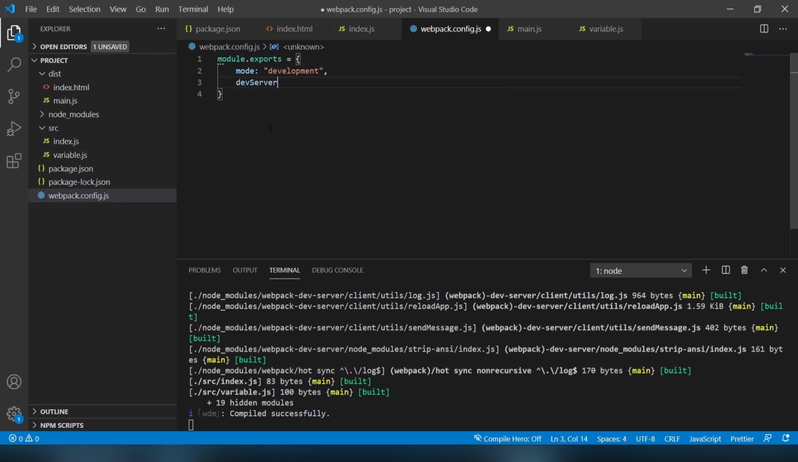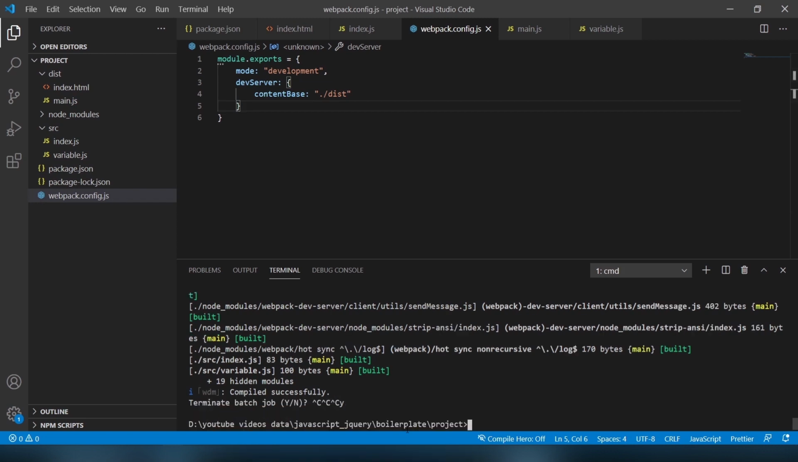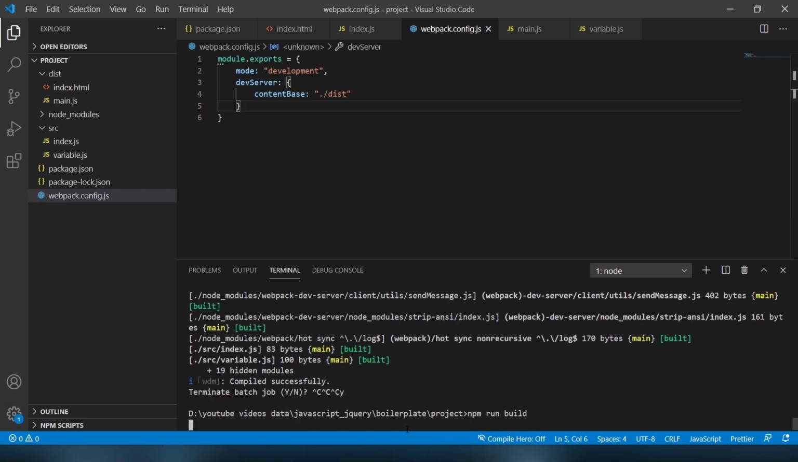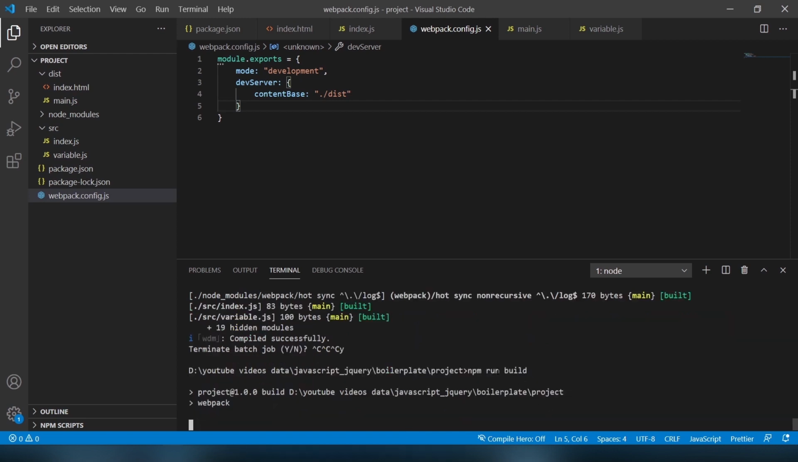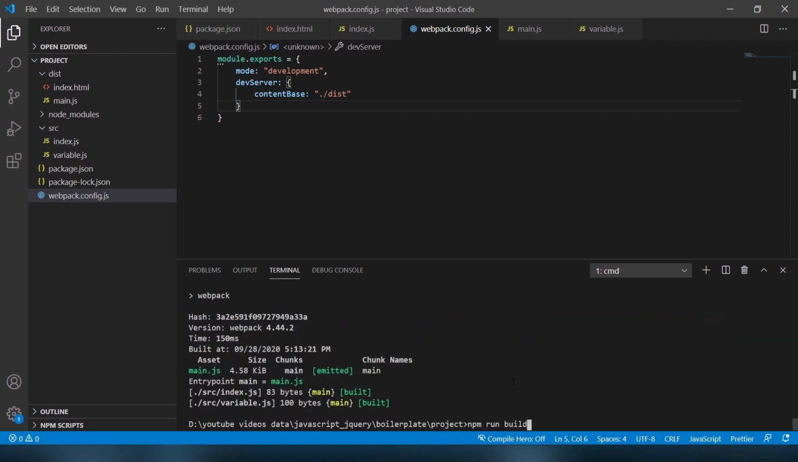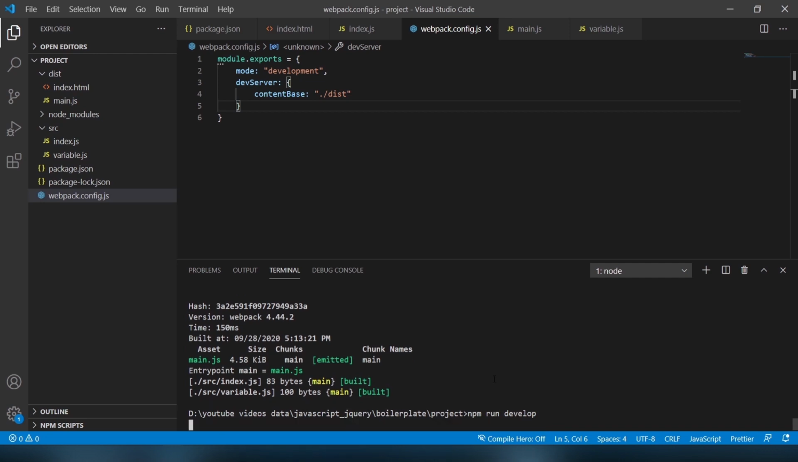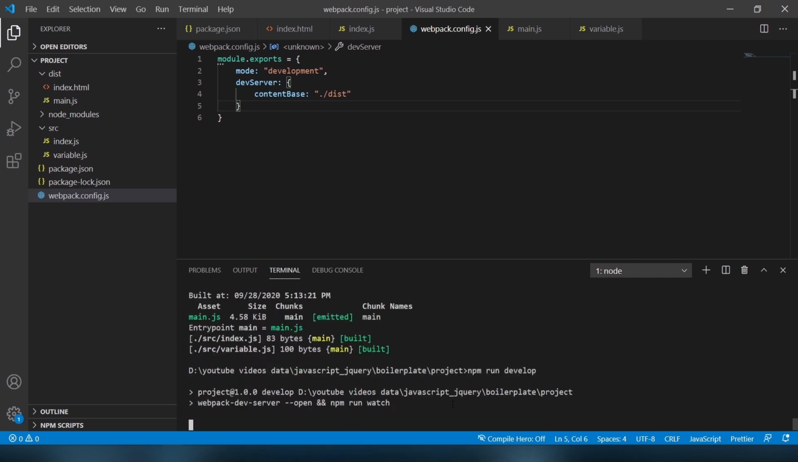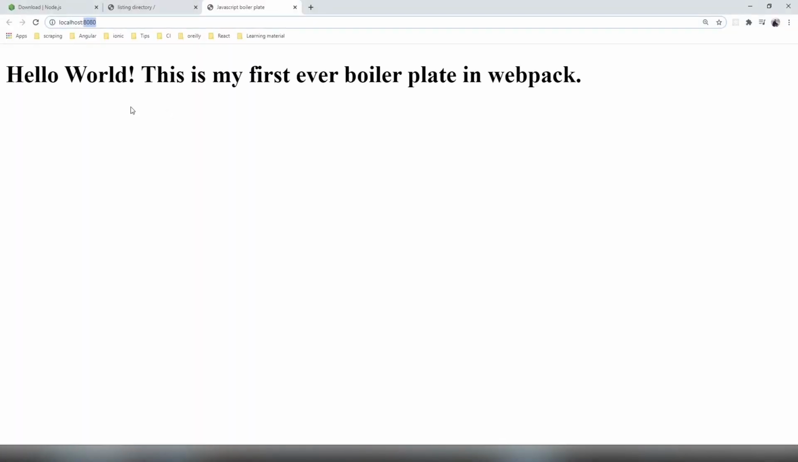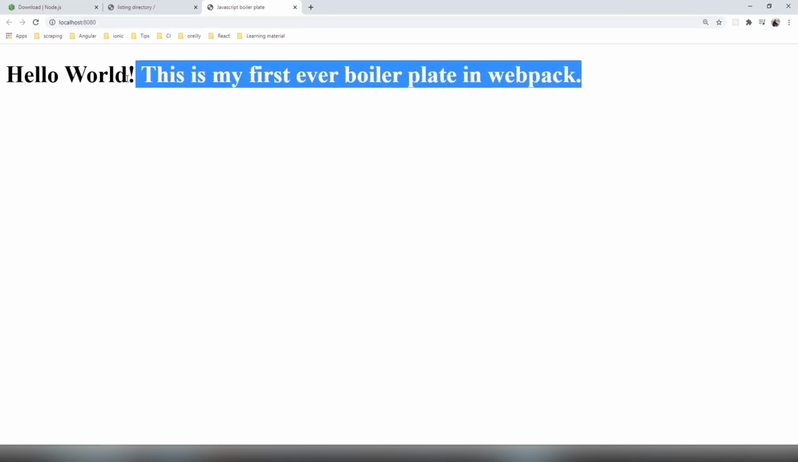Right, so we have the devServer, and here we can have the contentBase, right? So for now that's it. Let me rebuild it, and for rebuilding, npm run build, and this is the command that we can use. Let's run it, npm run develop. So it's going to open the tab in the browser, localhost colon 8080. Now you can see this is the base domain, and it is not showing any of the folders in our project.